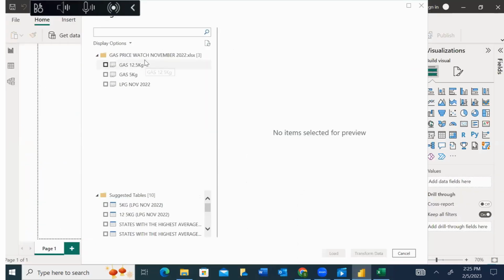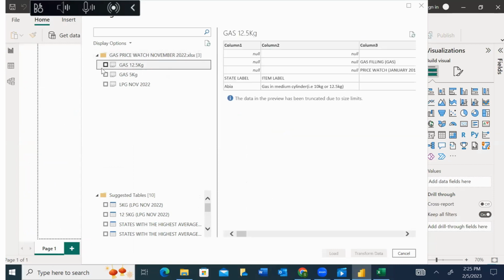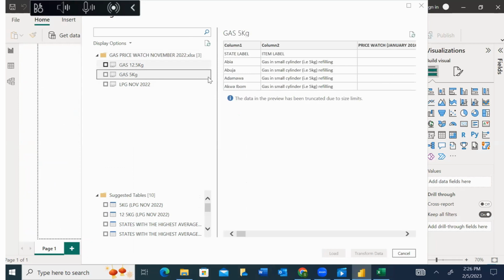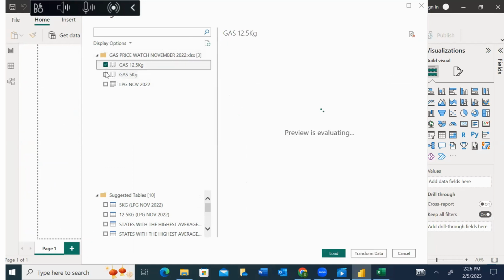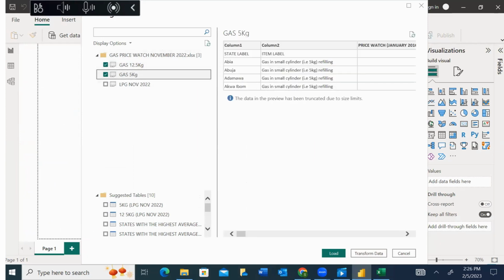Now, if you just click on this without checking the button, it can give you an idea of what the data is all about. But because we have a lot of things here, it's not giving us the accurate preview. You understand? So let's just check these two buttons. These are the two we need. And there are two things you can do here. You can either load directly to the data model, that place I just showed you.